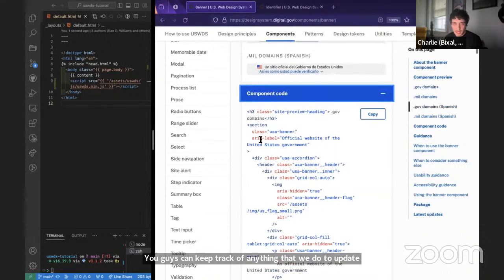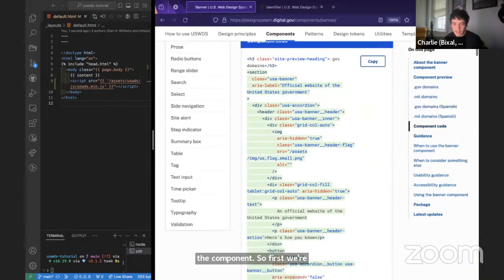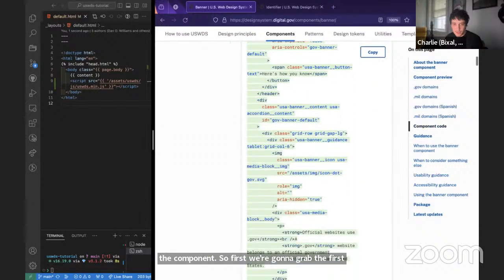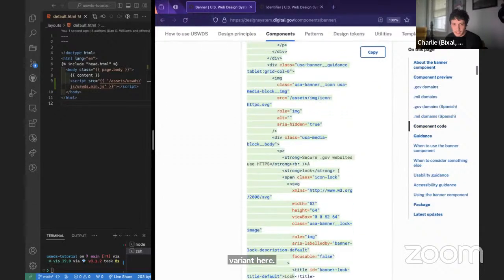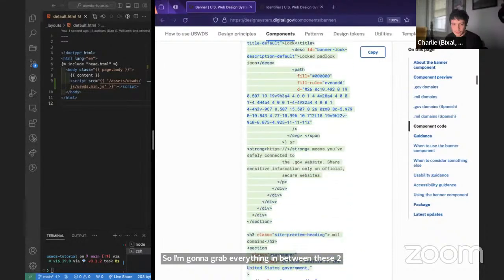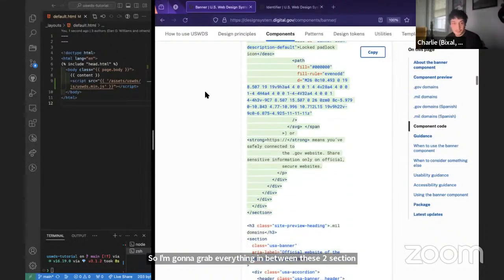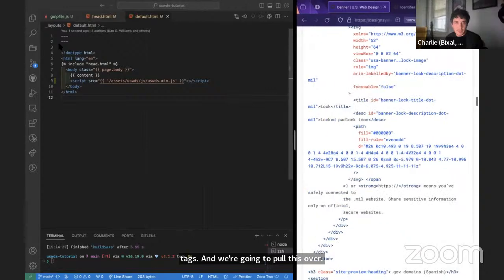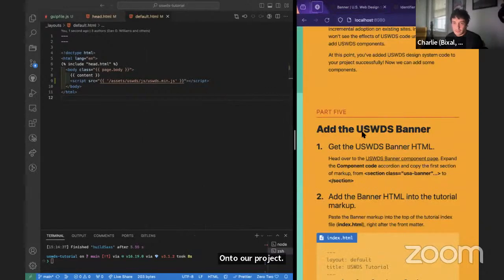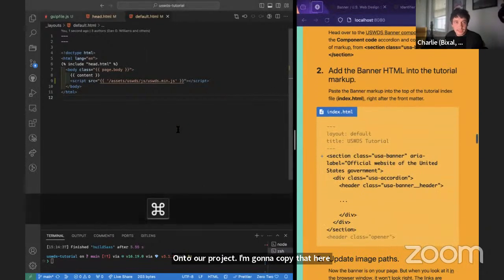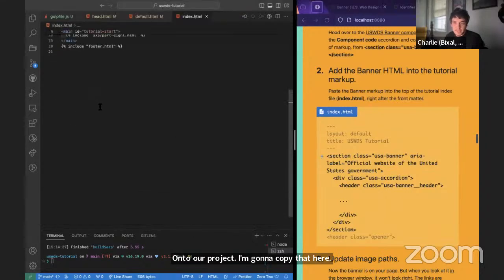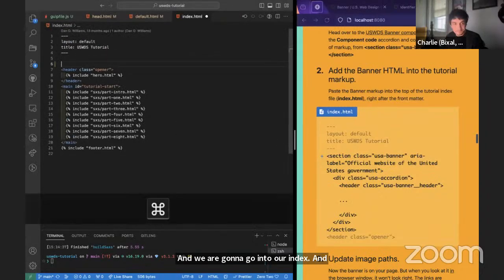So first, we're going to grab the first variant here. I'm going to grab everything in between these two section tags, and we're going to pull this over onto our project. I'm going to copy that here, and we are going to go into our index and paste that right at the top.